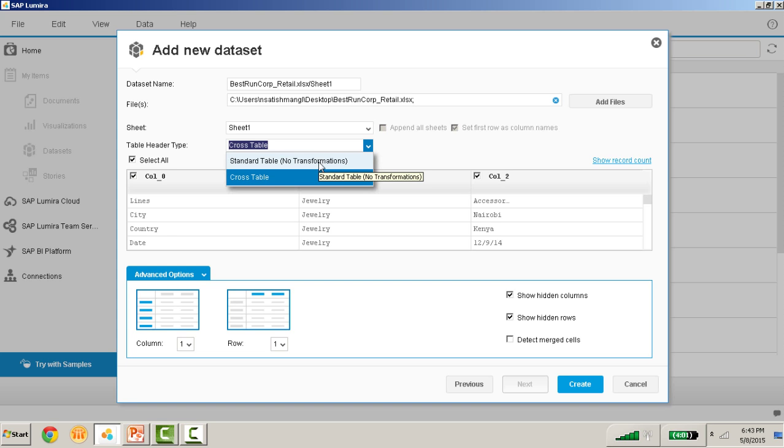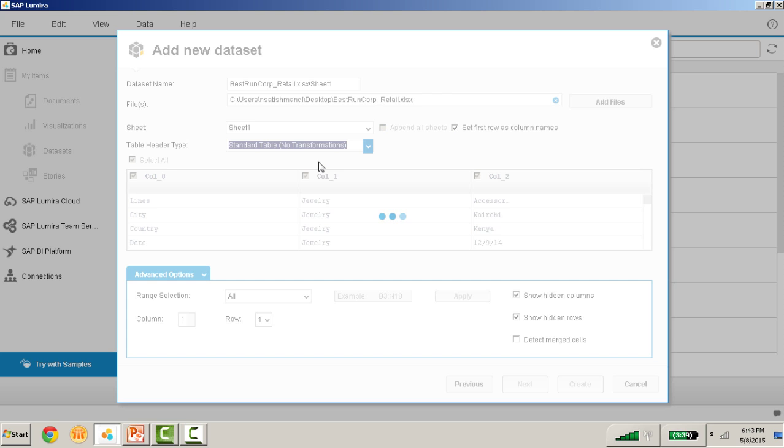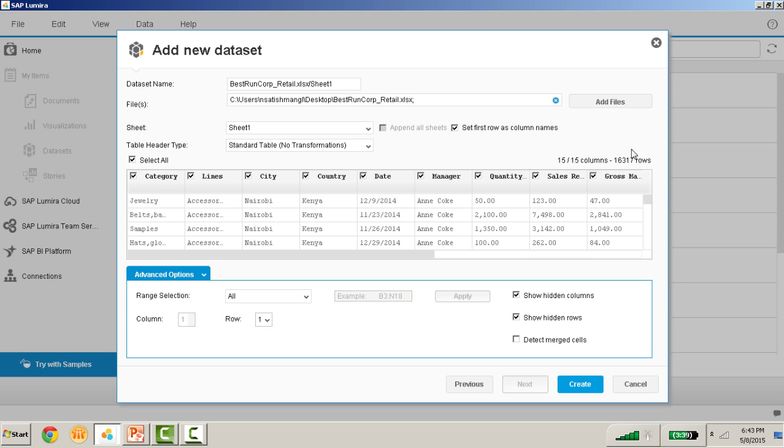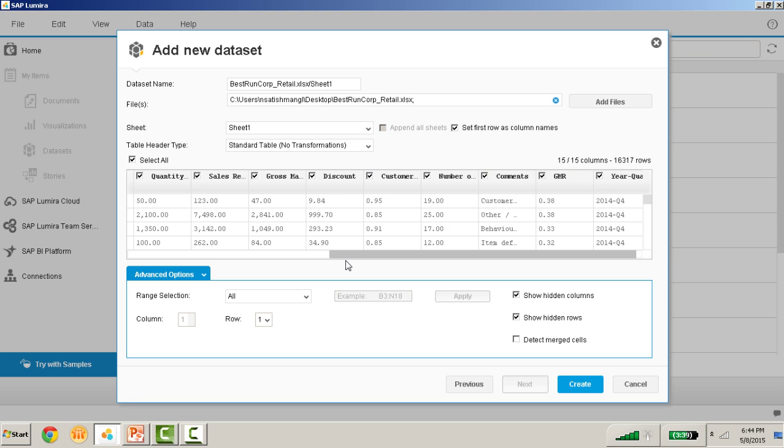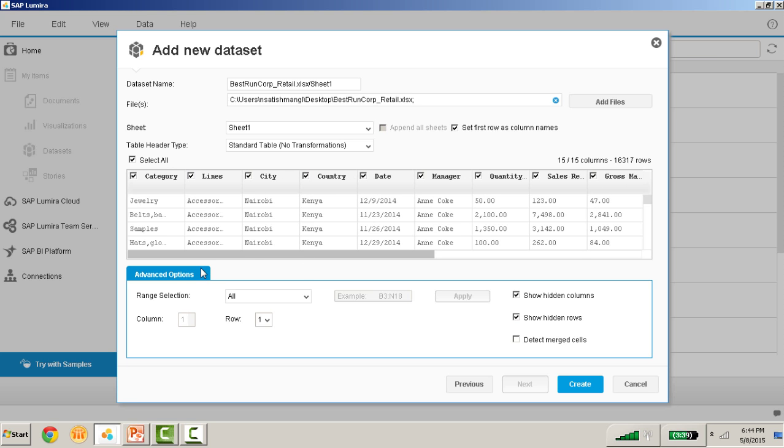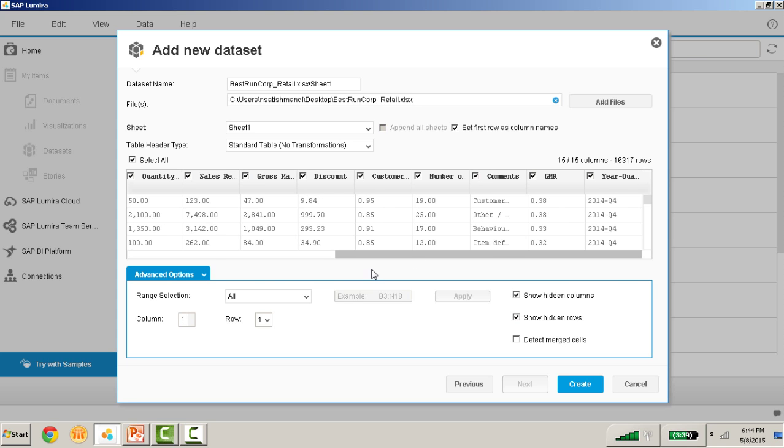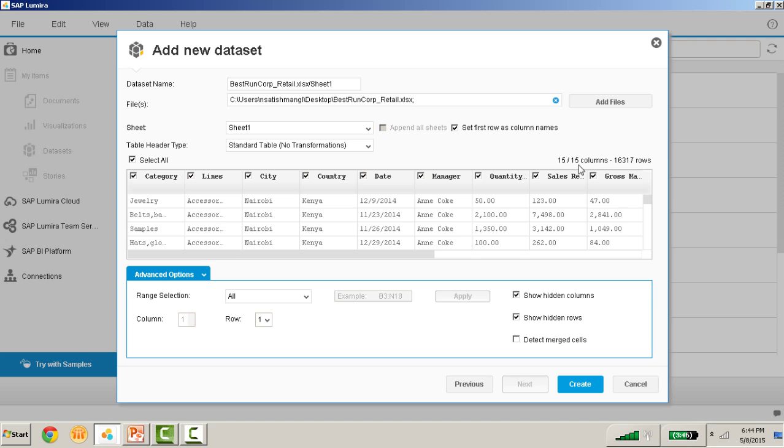Now what SAP Lumira has done is, it has taken all the columns which were existing in my worksheet and it has converted them as a single column for each column available in my data sheet. So I was having the category, line, city, country, date. All these columns were there in my Excel. And on the right hand side, it is showing that we have the 15 columns and we have 16,317 rows.